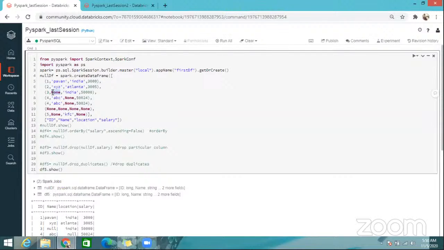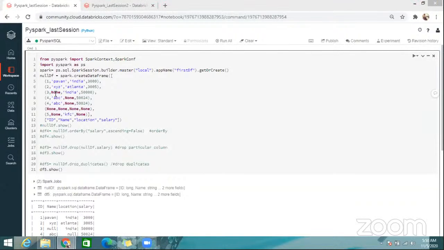What is None? In PySpark, None will be taken as a null by the Spark engine. You represent null as None, so once you put None, PySpark will take it as a null value. You need to represent null as None. Clear, everyone? Understood? Don't get confused, it's nothing but a null value.